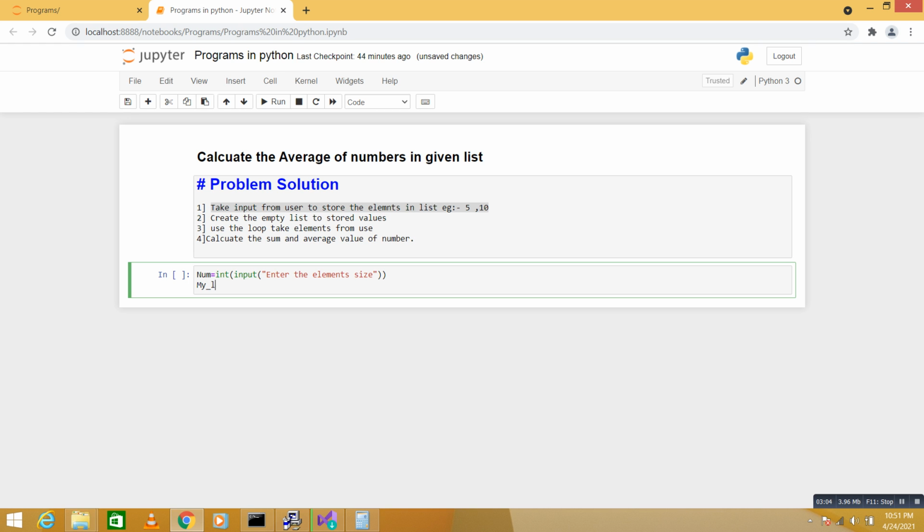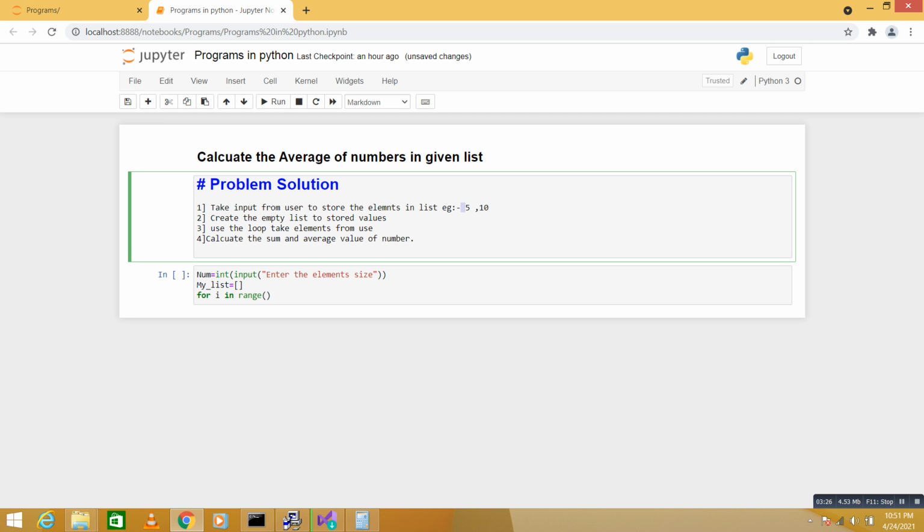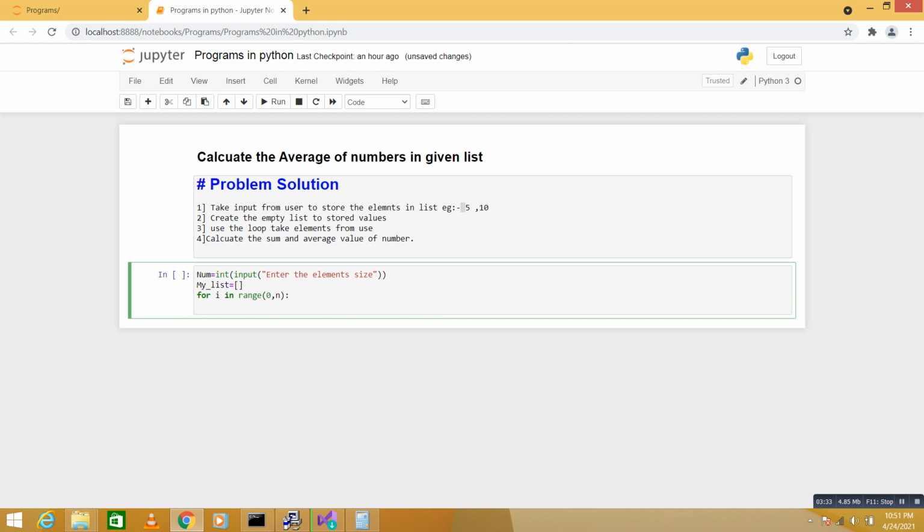Second thing, my_list equal to empty. We are going to create the empty list because we need to store data into it. Third thing, use a for loop, for i in range, because we need to decide from where to where we are going to start. If I put 5, it should begin from 0 to n. After that, I want to store the 5 elements into the list, so first I want to take the input value.